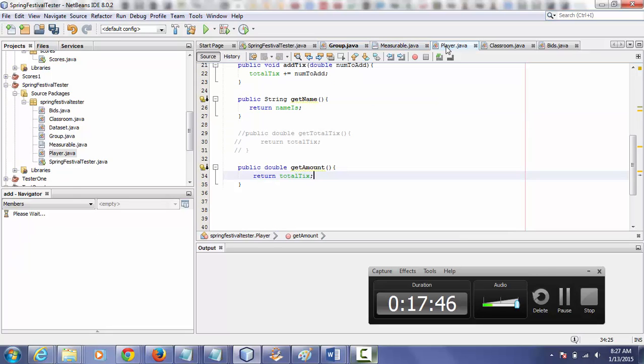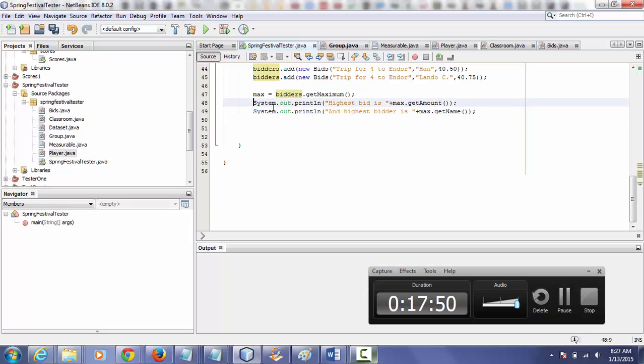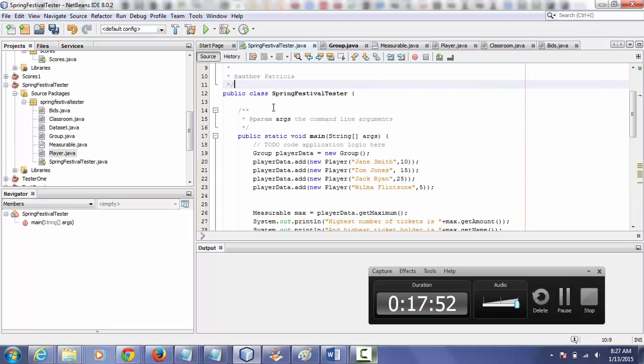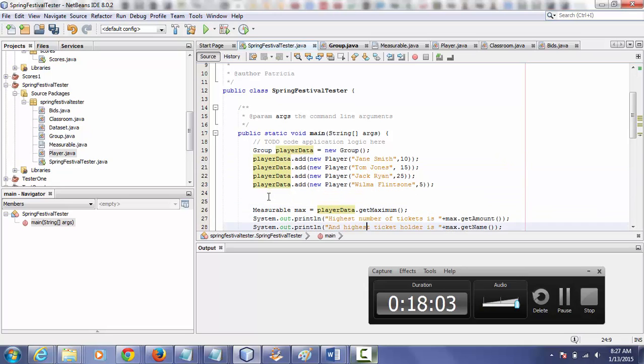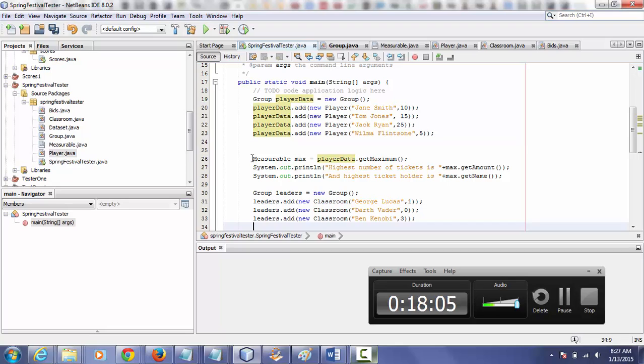So now when we look at our main, you can see here's where I've got to set up the group. And this is going to be a group of players. I'm going to add various players to it. And notice here, what else do I have to do? I have to create a measurable object, and I'm calling it max.